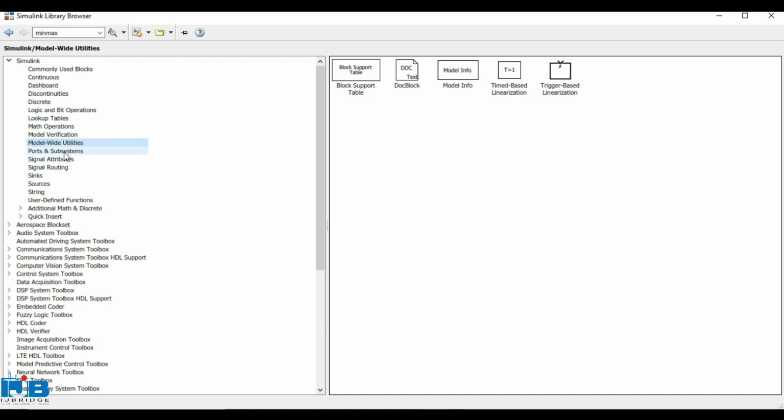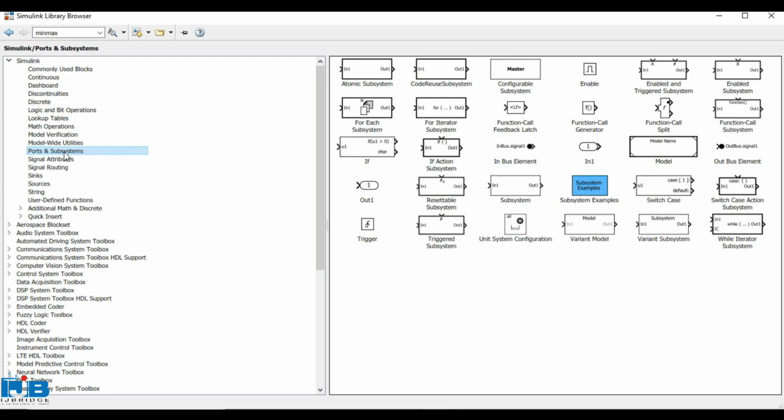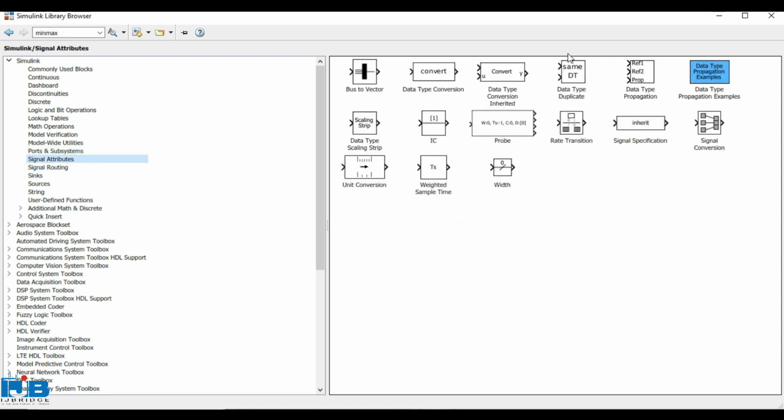Then this is a block section without which you cannot design your MATLAB model. That is ports and subsystems. Every model will have a subsystem, input ports, and output ports to design that will be from this section of the library. Now coming to signal attributes. These are used to decide the attributes and properties of the signals. In this, the bus-to-vector block and data type conversion block are used more often.